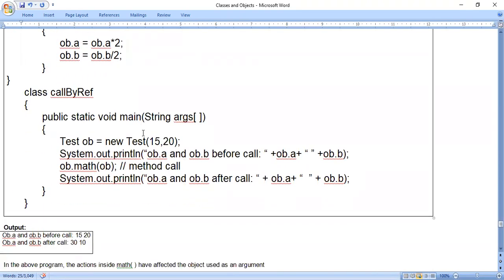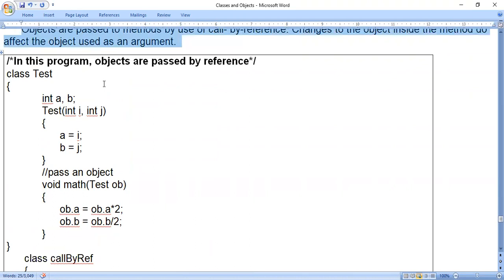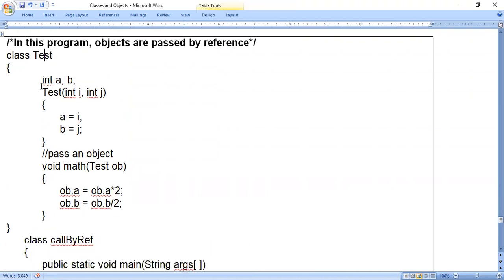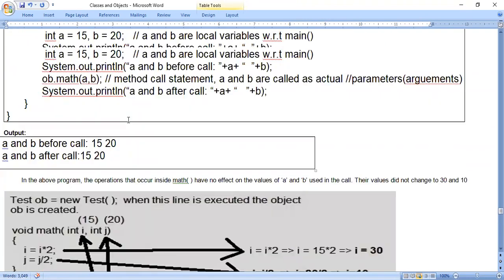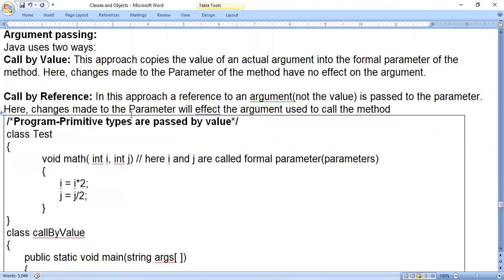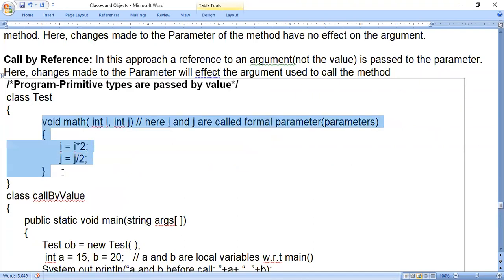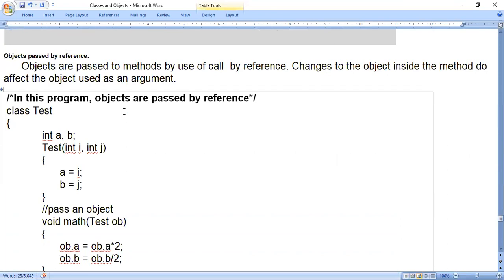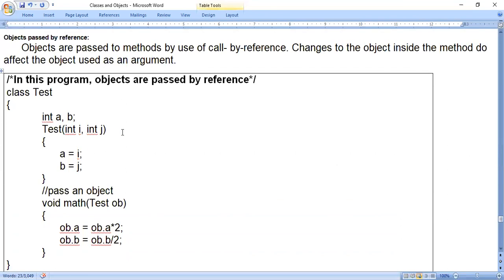Okay, we will see the class first. Class test, int a, b. I have taken two variables a and b. Test of i and j, where i and j are the parameters. a equal to i, b equal to j. Same thing as in the previous program. Next, see, in the previous program I had not used a constructor. In this object call by reference program, I use the constructor.